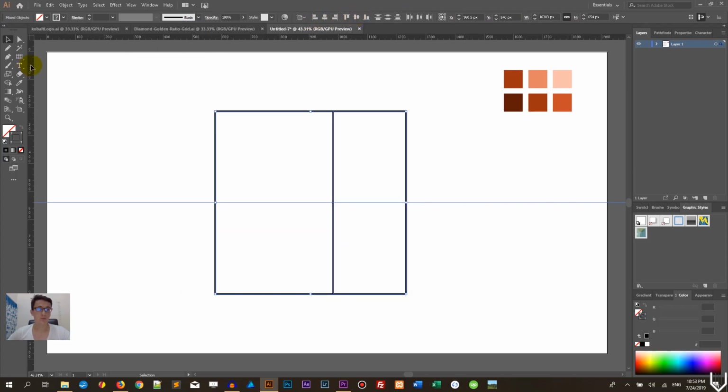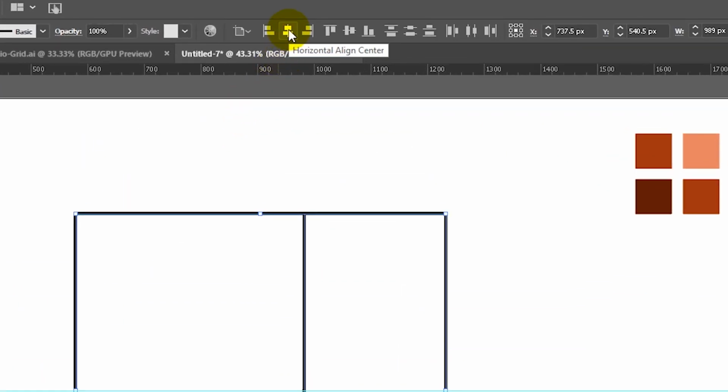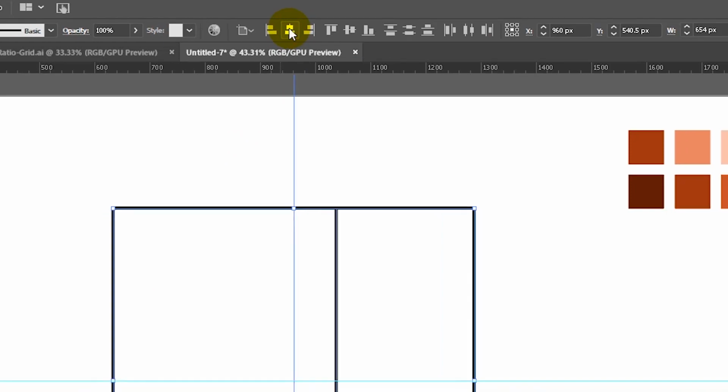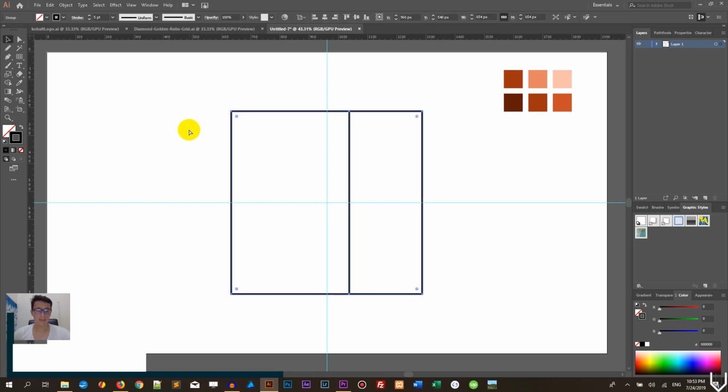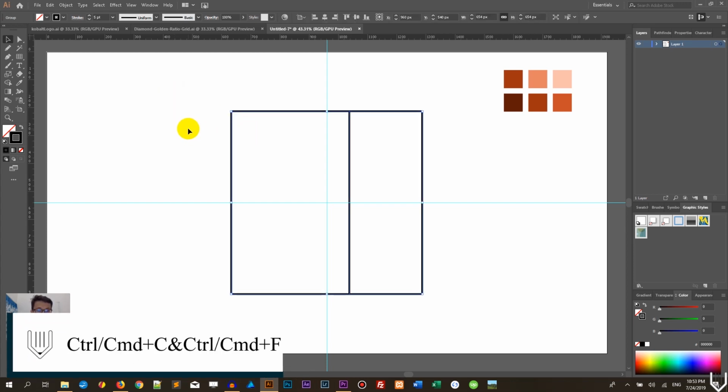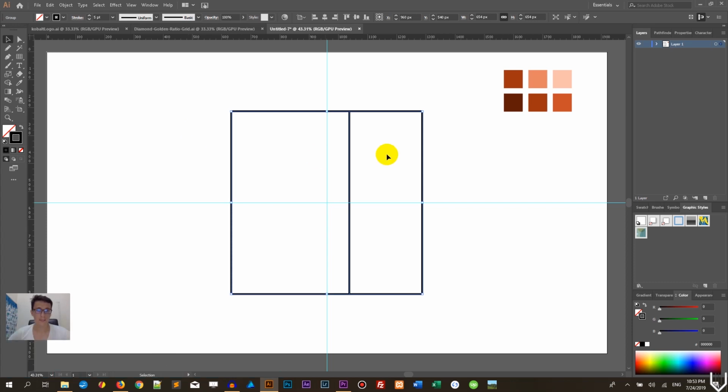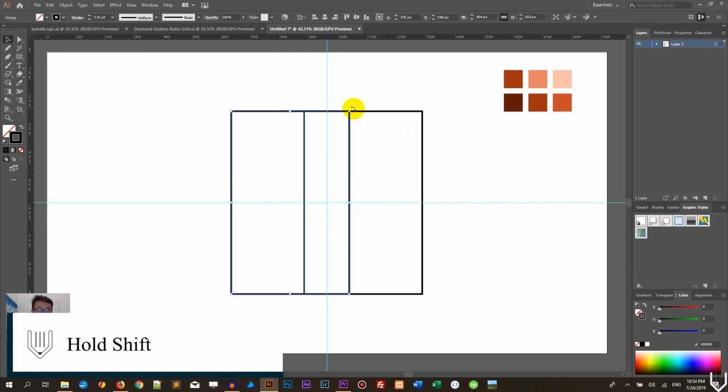Now I want to grab the vertical guide and again draw a marquee around the guide and the grid, and select horizontal align center to align them both horizontally. Finally, I want to grab this grid again and duplicate it by using Ctrl C, Ctrl F, or Command C, Command F on your Mac. And I want to shrink it down a little bit and rotate it holding the Shift key.